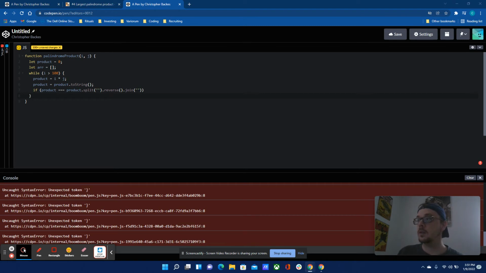So if they are equal to each other, then we know they are a palindrome. And we can push, parseInt, turn it back into an integer, product. Okay, hopefully that made sense.